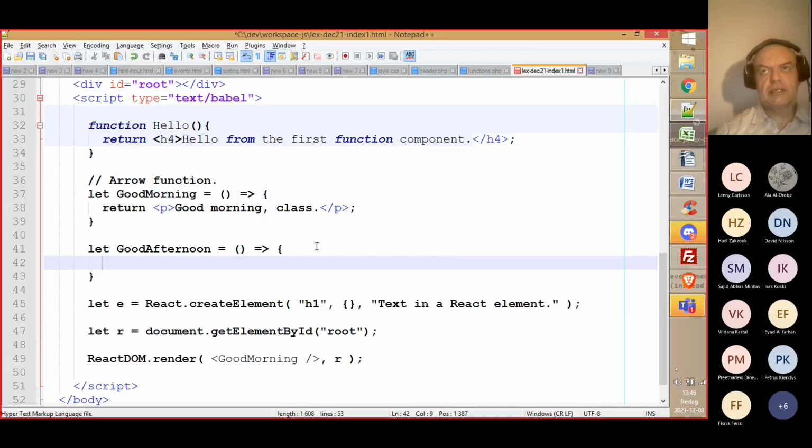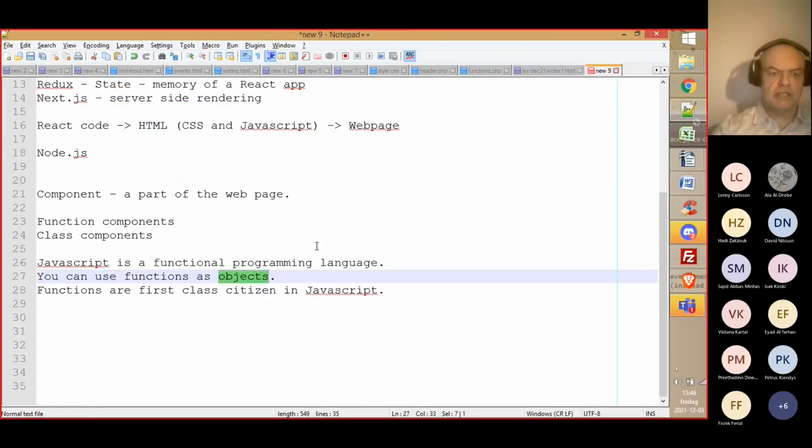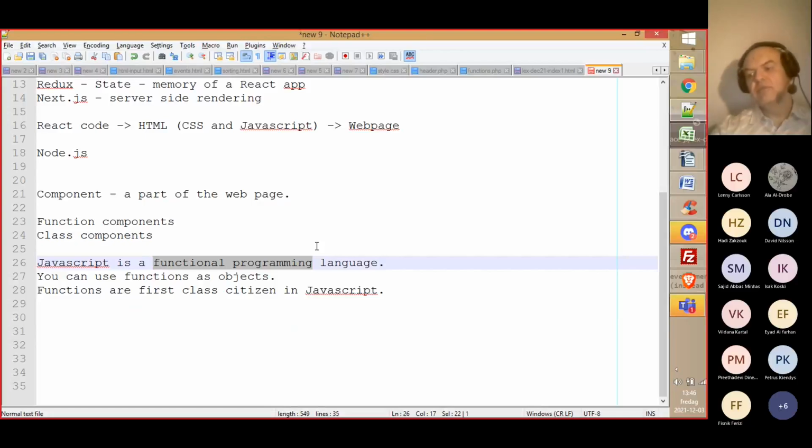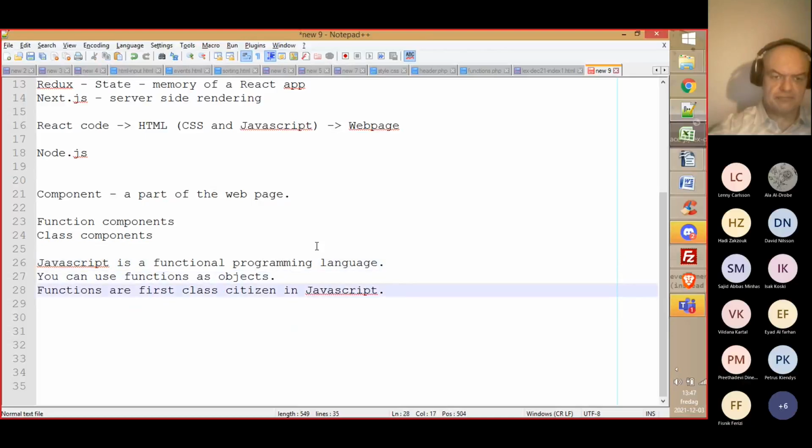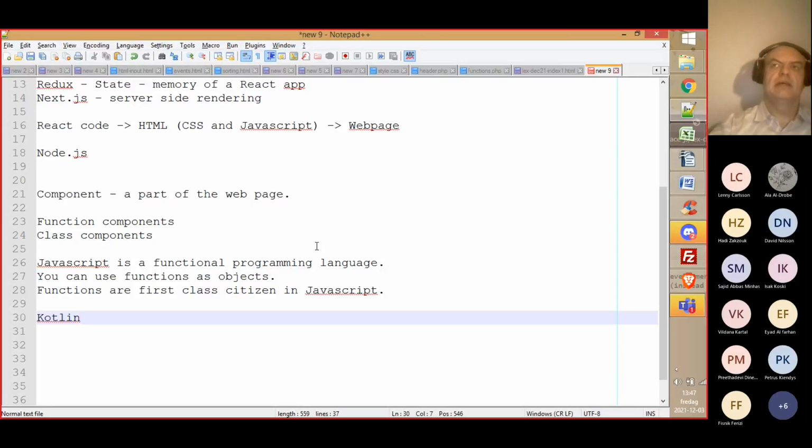But if you learn functional programming, if you learn this well, to code in this way, then you can learn other functional programming languages. Like, for example, there is a language called Kotlin, which is now used to create apps for Android. And Kotlin is a functional programming language. So if you get used to programming in a functional way with JavaScript, then it will be easier to learn Kotlin.